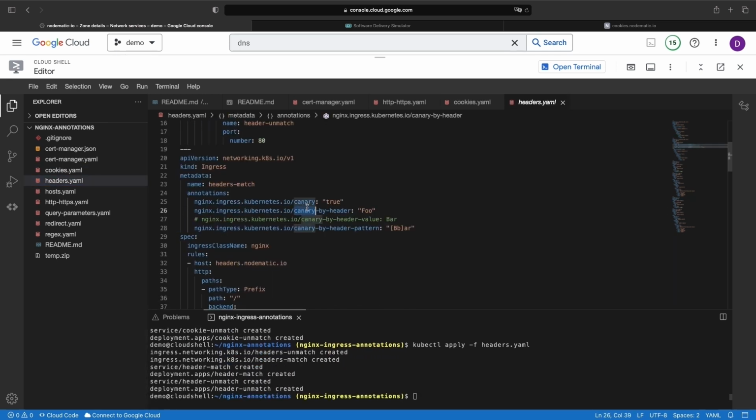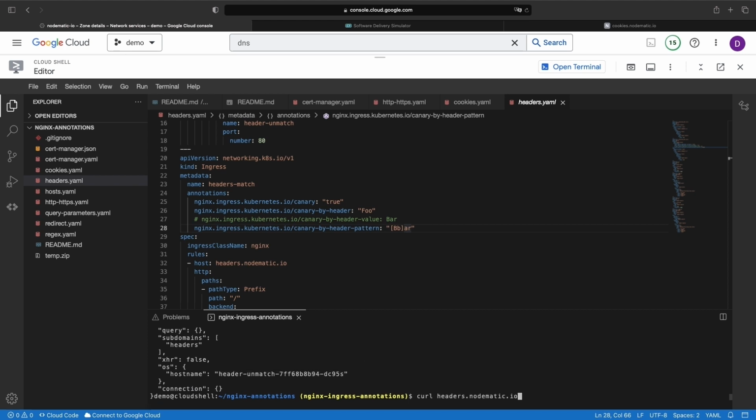Perhaps we want to route based on headers. This adopts a structure which is very similar to that of cookie-based canary. However, we're expanding on the complexity a bit and matching based on regex. So if we go to headers.notomatic.io without the header, we're going to get header unmatch. However, if we supply a foo equals bar header, we're going to get header match. We can further clarify by doing foo equals ABC, which will give us header unmatch since it doesn't fall within the regex expression.